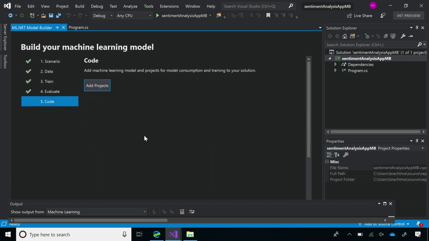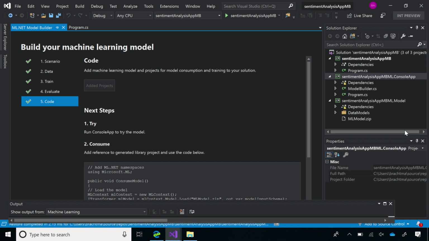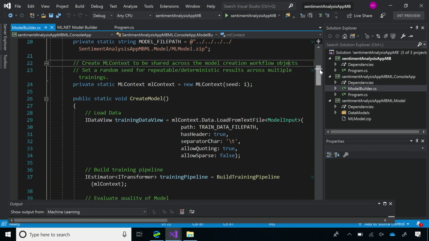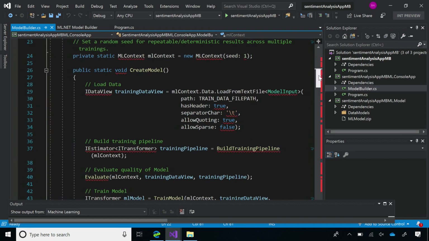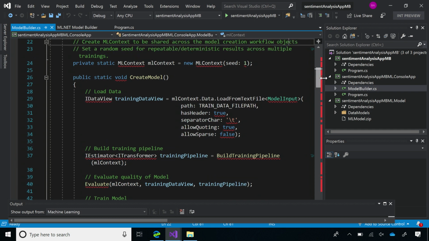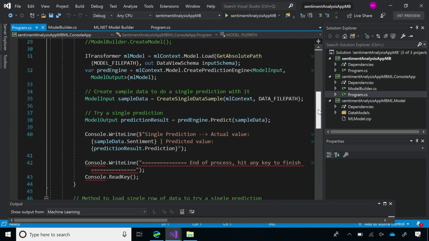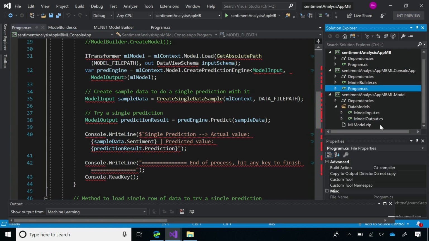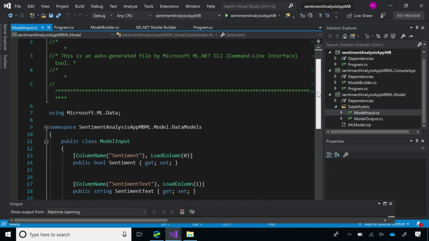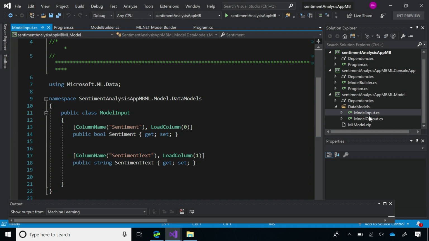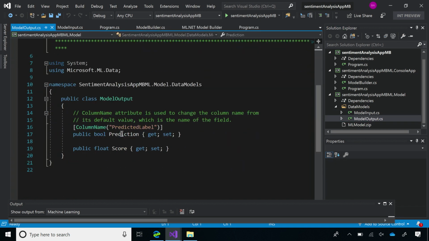And what's also really cool is once you go to the code step, it'll actually generate the consumption and training code for you. So you add those projects, and you can see here it adds over these to the right. You open this model builder, and you can see the steps are very similar to what I had manually written before, but it just generates them. And I don't know why all these red squiggles are happening here. But then this one, you can actually run your model with program.cs. It generates those class libraries for the sentiment and sentiment text. Nice. And the predicted label here.